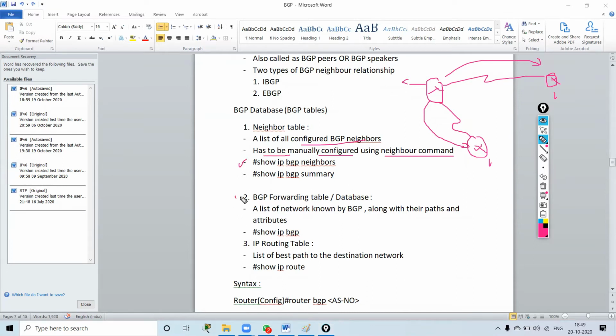Now we have the forwarding table, or database table, a list of networks known by BGP. Whatever network is known by BGP, along with its paths and attributes, will be stored in the forwarding table. And how can you see the forwarding table? Show IP BGP. You can say this is my BGP table, like we see show IP route OSPF table. And this is my routing table, the IP routing table, a list of the best paths to the destination networks. Show IP route will give me the routing table. Understood?